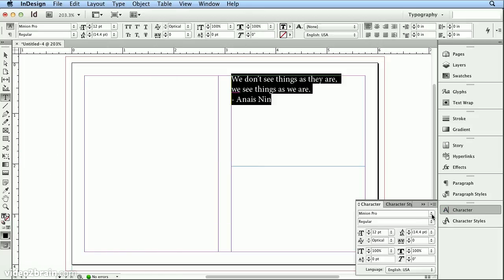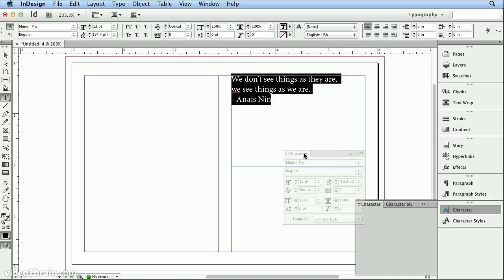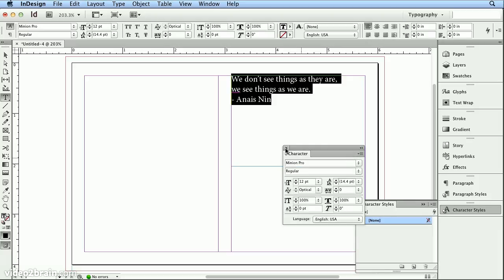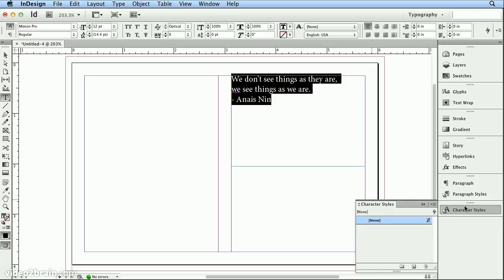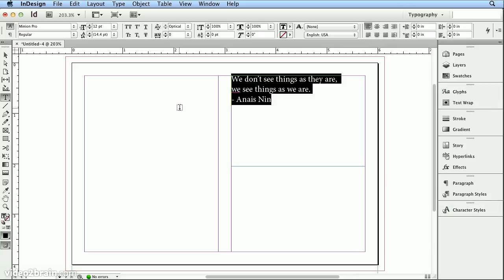But I virtually never use the character panel because everything that's in the character panel is in the control panel, this bar across the top. So I'm going to rip off character by grabbing the word character and close it. That way I have more room for valuable panels here on the right. So let me show you a trick.